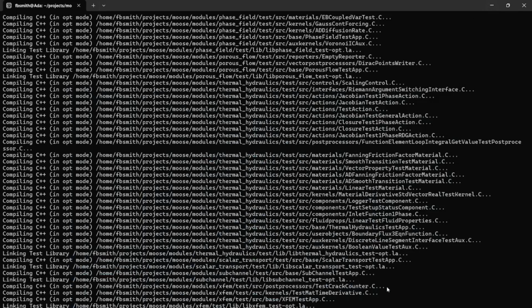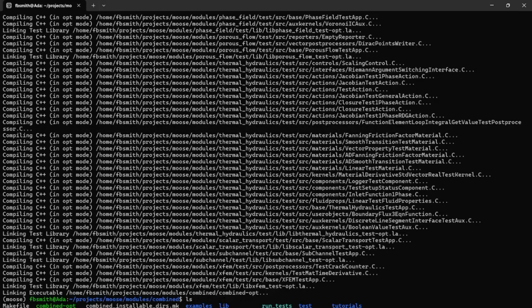Welcome back. So that took a long time. I'm going to talk about what I did in order to get here, because this is the output screen, and this line right here at the very bottom where it says linking executable combined-opt, that means that I had success. So I'm going to go ahead and press ls. Now you can see what's in here.